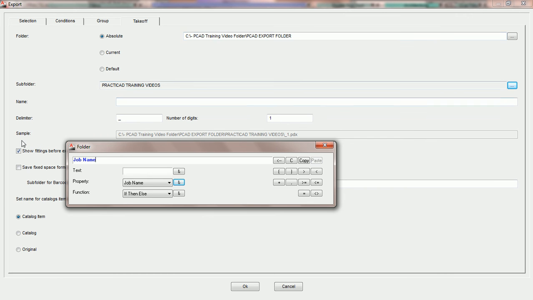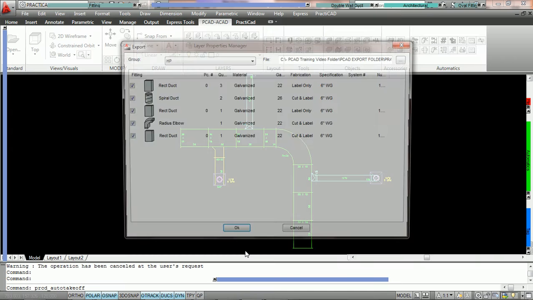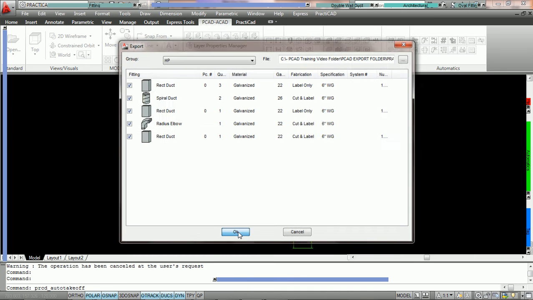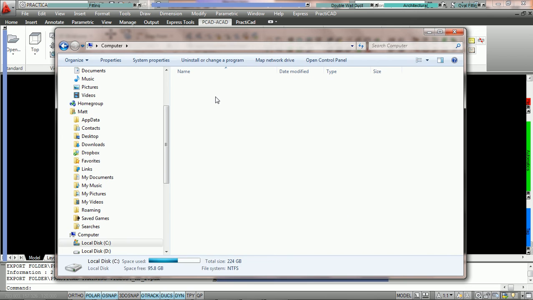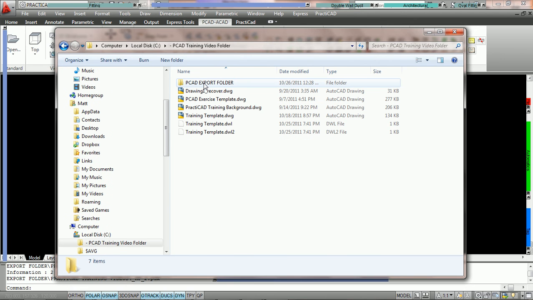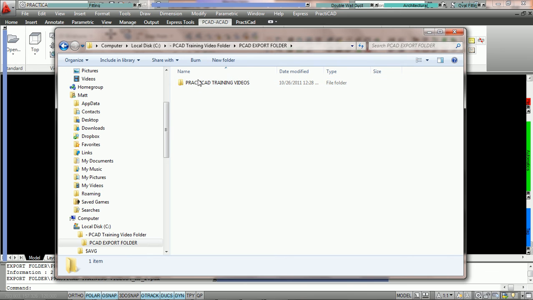You can take a look at the sample, and right here in that field, it's showing you the entire path that the takeoffs are going to go to if in fact you press OK right now. So what we're going to do is press OK. And if we press OK again, and we look inside our hard drive, we're going to find under My Computer, C Drive, PCAD Training Video folder. Here's the PCAD Export folder. And you can see that it's created an additional folder based on job name.